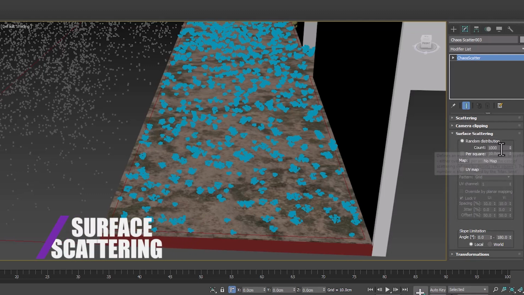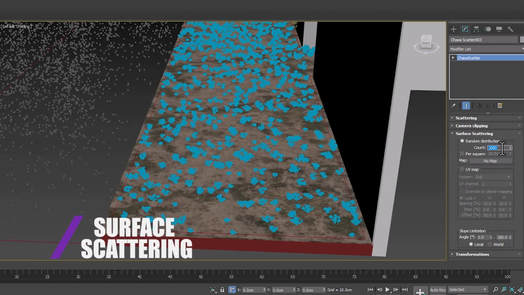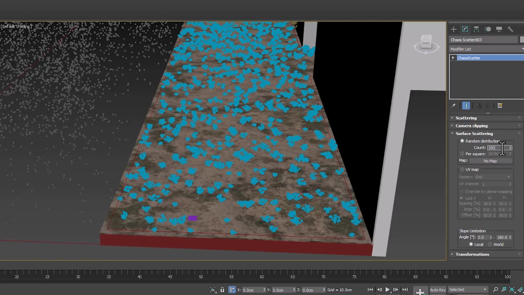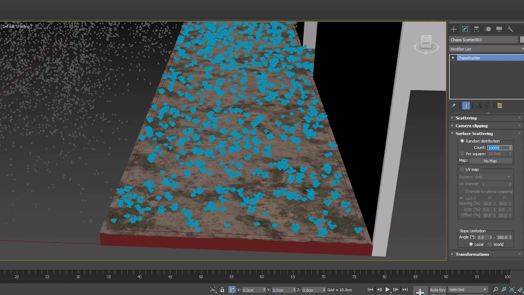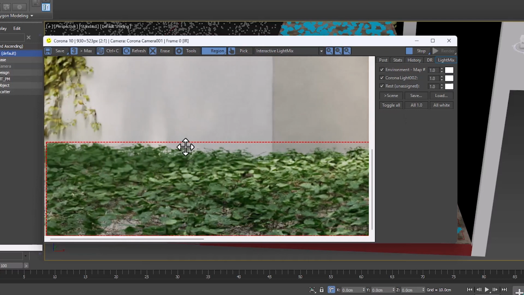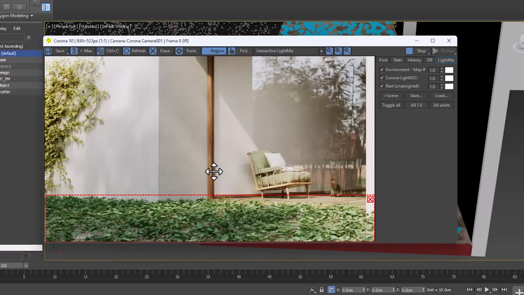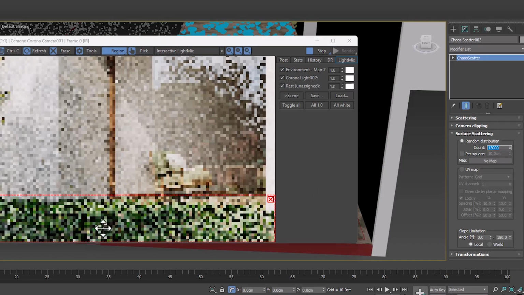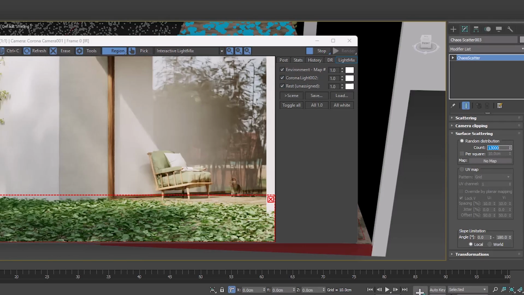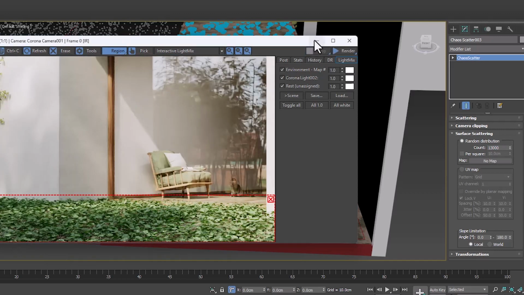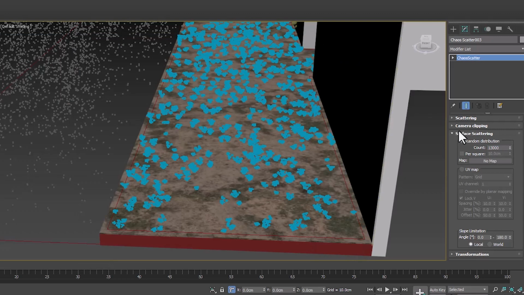In the Surface Scattering section, the number can be increased or decreased with the help of count. I will increase the number so that we can see the result in the rendering. We must pay attention to the limit number because if we put a number higher than it, it will not be applied. I use a larger number. I will test 13,000. Yes, it is suitable. We stop the rendering and go to the next part.